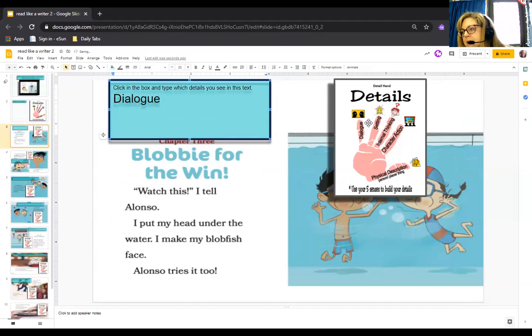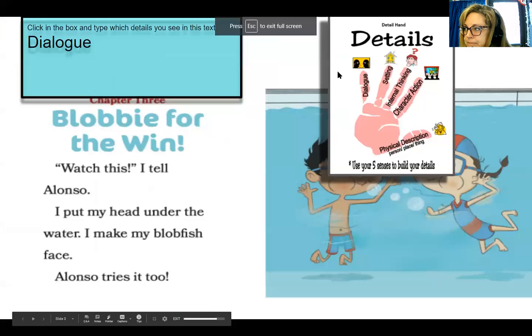And so I'm going to go down and see if there's any other detail from the details hand. I'm going to say, is there setting, which is time and place? Is there internal thinking, character action? Internal thinking is what the character's thinking or how they're feeling inside. Character action is always some action that they're doing. Or is there physical description, where the author is telling about the person or telling a little bit about the place or the thing that we're reading about? Let me go back to present mode.